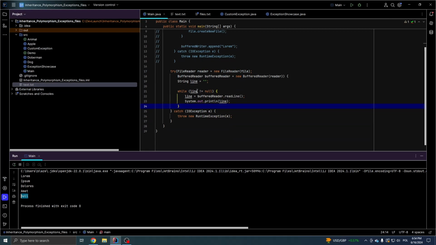So it means that we go through the entirety of the file and we print out the line. If we want to be very, very diligent in our work, we would put here an if or something else to actually get rid of this null at the end of it.